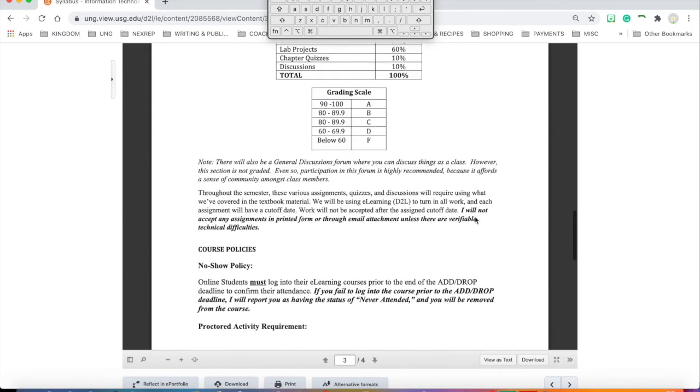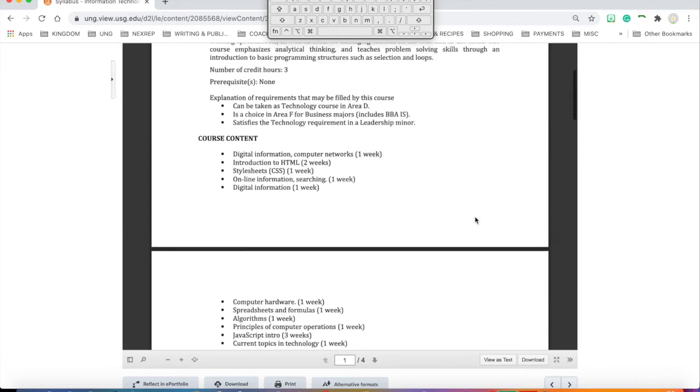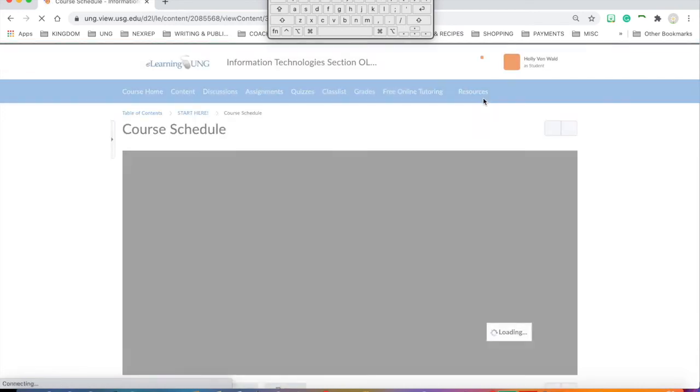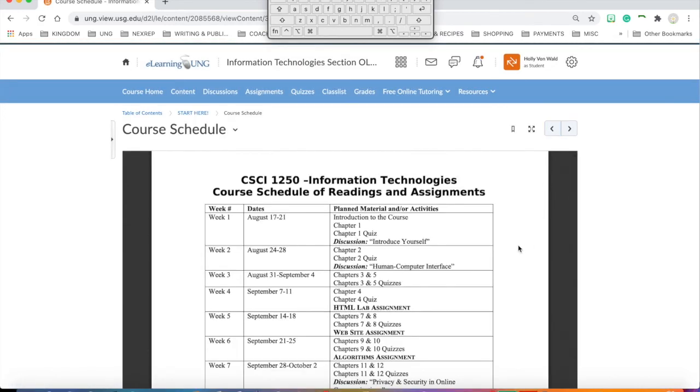Again, I can't stress to you how important this is. So if I were taking this class, I would print this out. I would make sure I had a copy of this. All right, now I'm going to hit the next arrow, and that takes us to the course schedule.